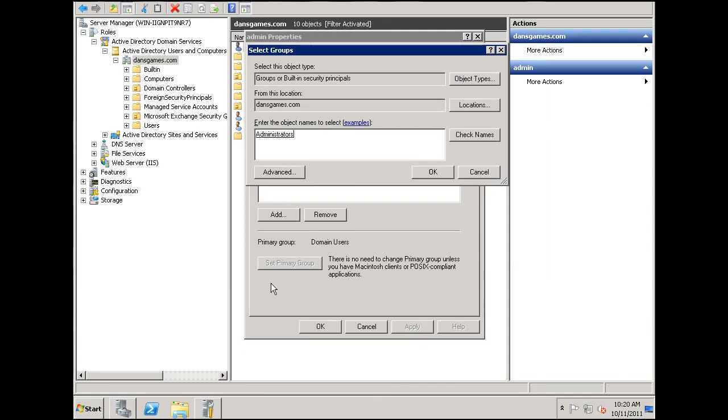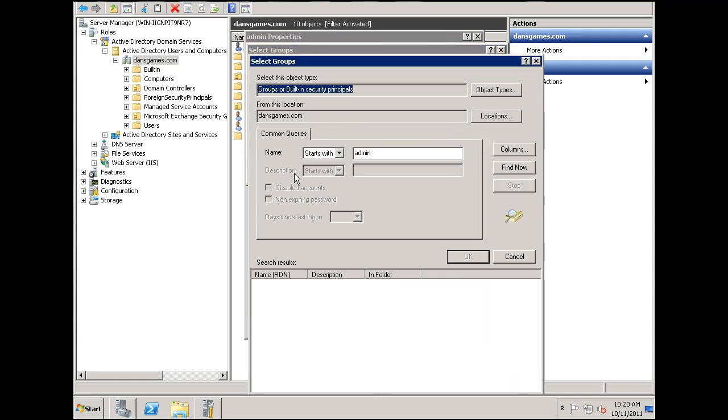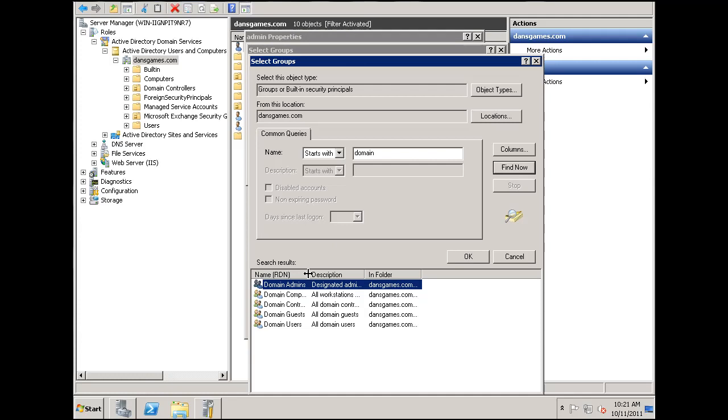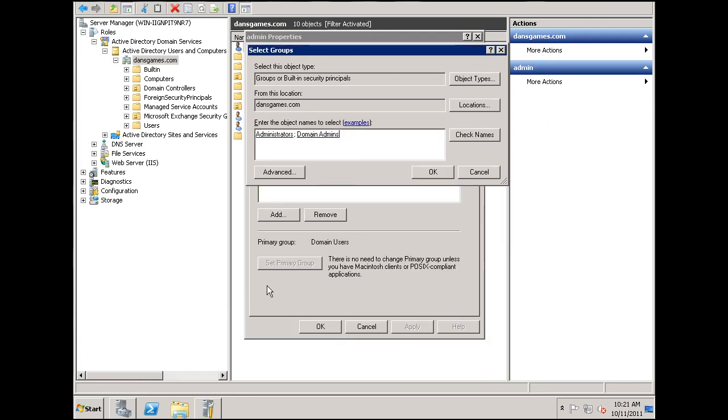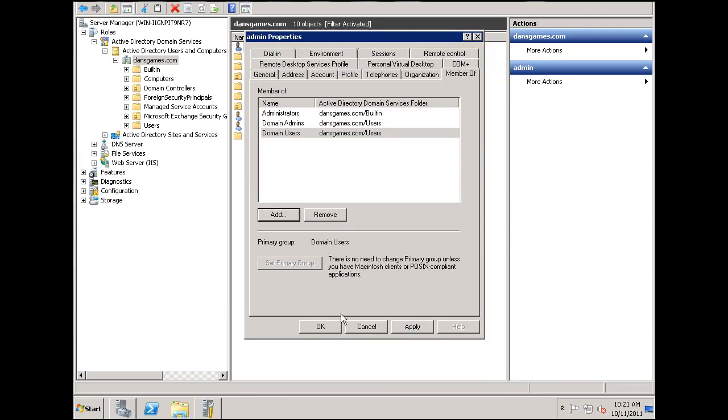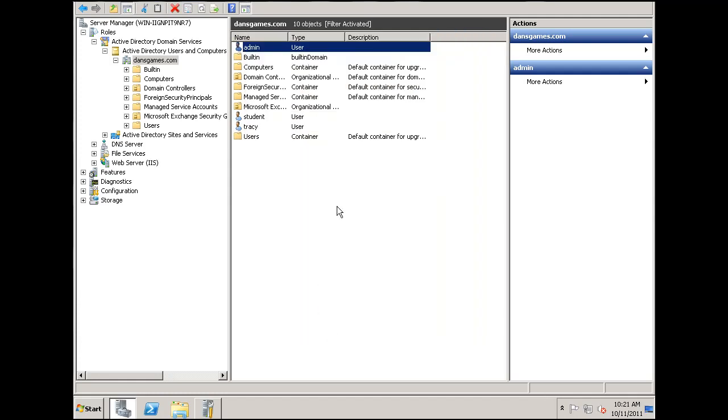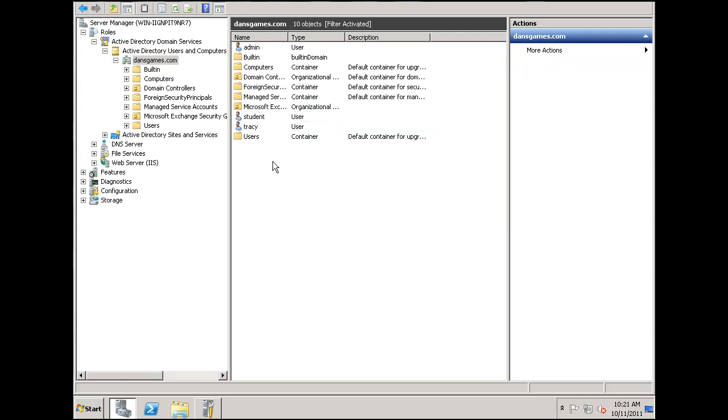All right, there's administrators. Okay, and then we'll do advanced again and we'll search again under domain, and we can see here that there's a domain admins group right here. Okay, and then we'll click OK and we'll click OK. So now this admin user has some administrative privileges, member of administrative groups, whereas these two users are just domain user groups.